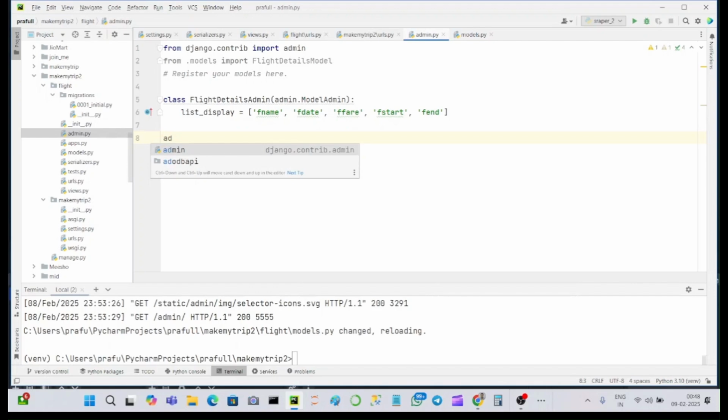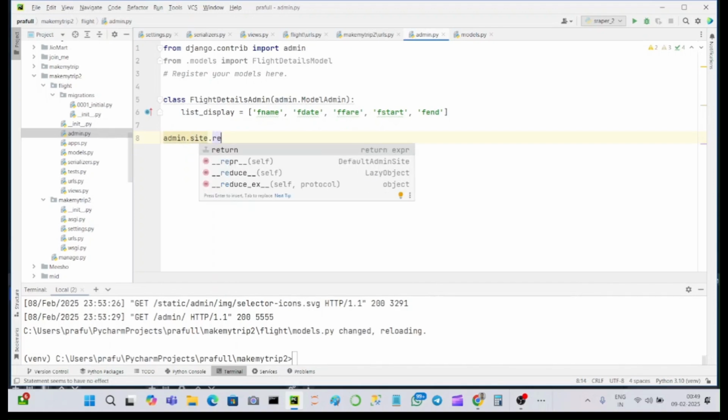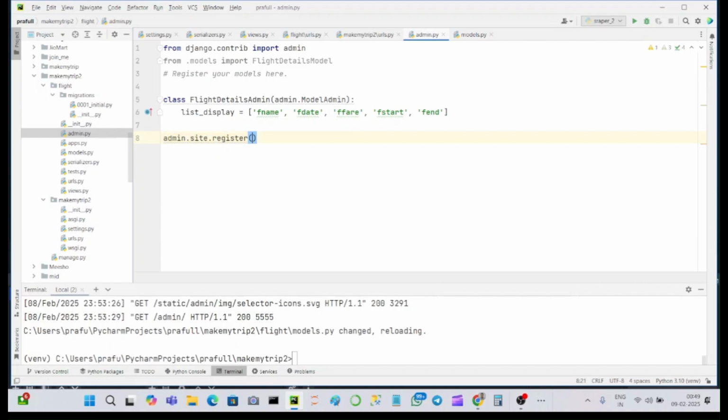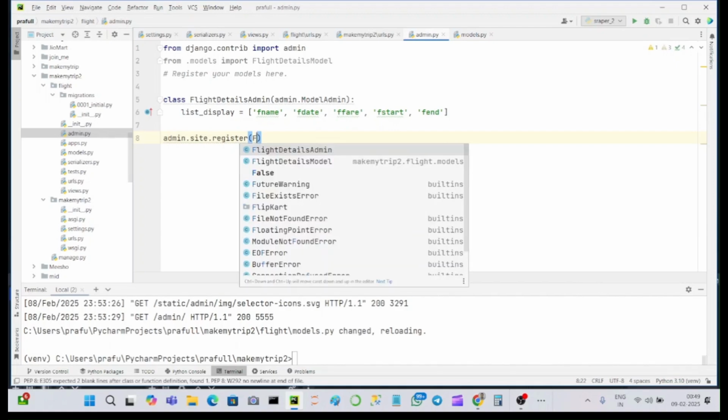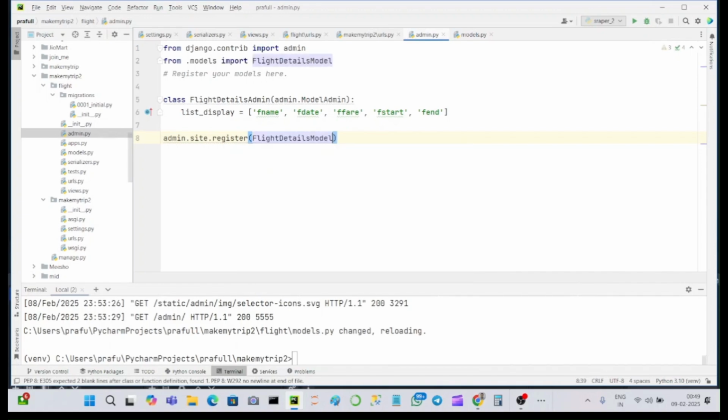Then our admin.site.register. We are registering our model and admin here. First the flight model, and the second one is our admin, that is FlightDetailsAdmin. Let me save this. Basically we have already created our superuser.